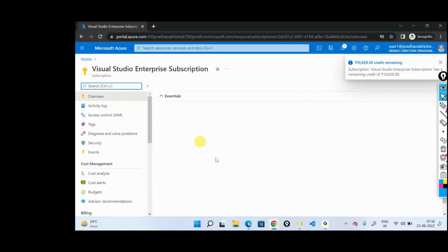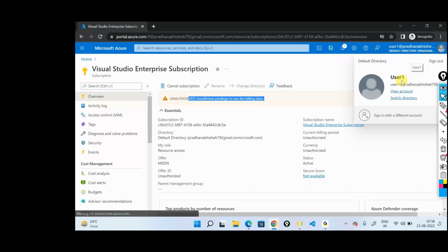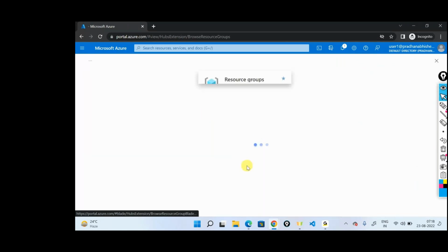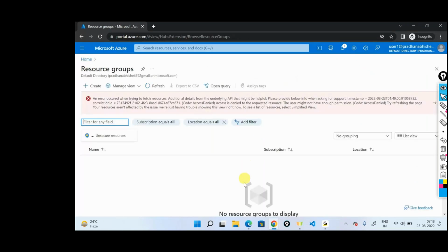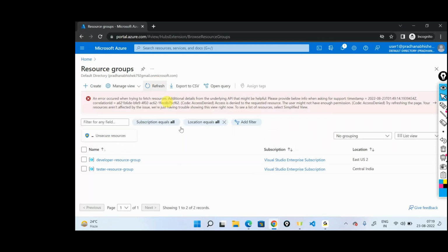Now do you see insufficient privileges? Now you are getting the same thing for user one as well, because user one's role has been redone. Resource groups, again it's saying an error occurred. It'll take about 5 minutes for this user to actually see what access he has. Once you do the role assignment, it should take about 5 to 6 minutes, and sometimes you will have to refresh your screen a couple of times or log out and log back in in order to get the right access here.